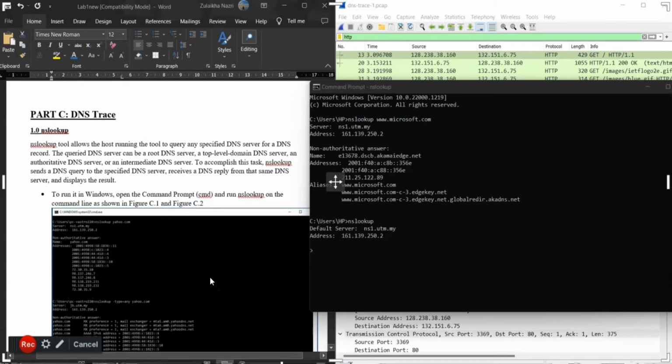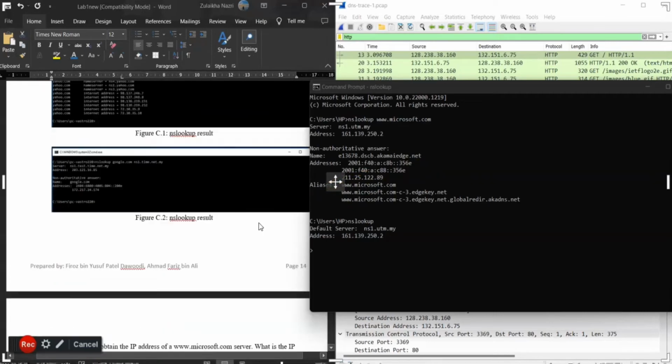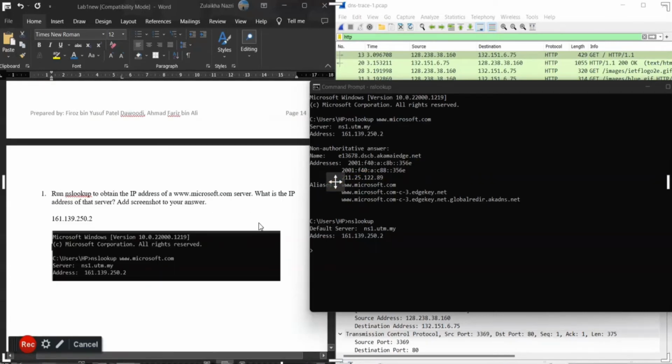So for part C, it is about the DNS trace, which is the NSLOOKUP tool that allows the host running the tool to query any specified DNS server for a DNS record. So we need to open the command prompt and run NSLOOKUP on the command line. For the first question, run NSLOOKUP to obtain the IP address of a www.microsoft.com server. What is the IP address of that server?